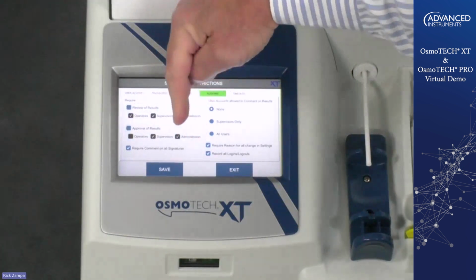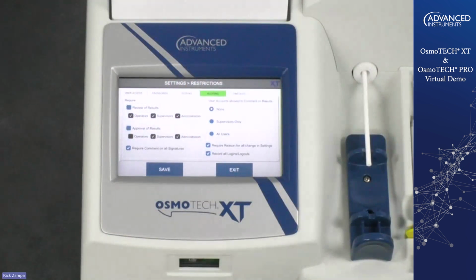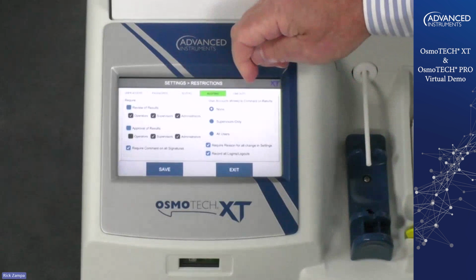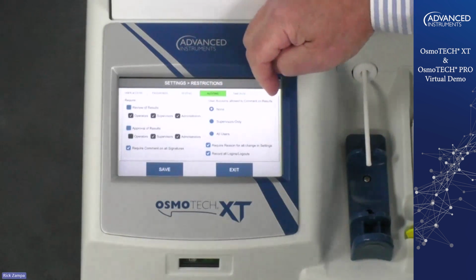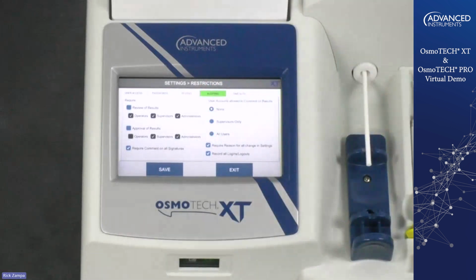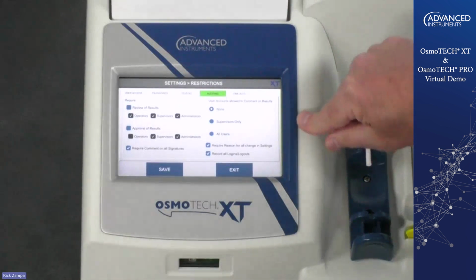Require comments on signatures. You can require a comment. In other words, if somebody reviews it or approves it, they have to write down why it's being approved or why not. And then you can see here, there's also the ability to comment on results. What that allows you to do is if there's a result and you want to go in and make a comment on it from the results database, you can go in and do that. That's turned off right now.